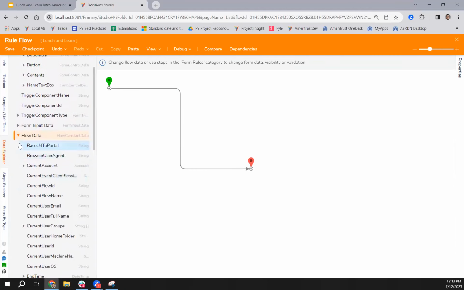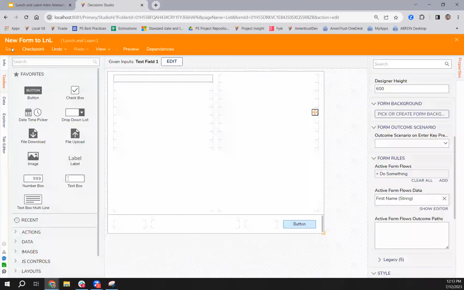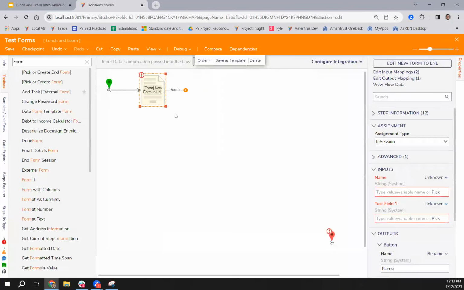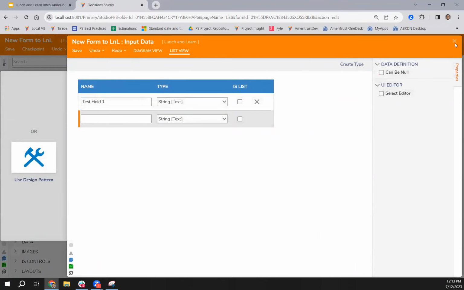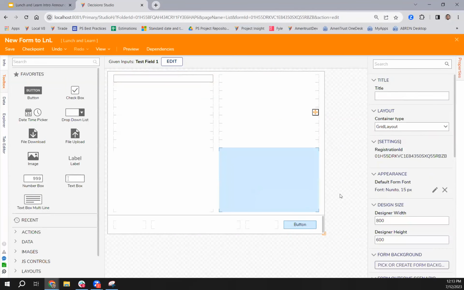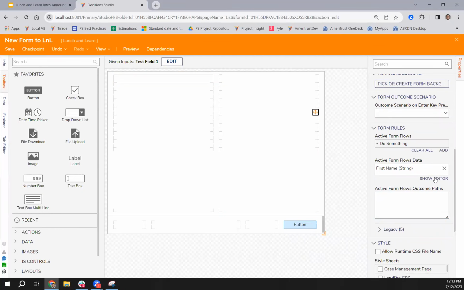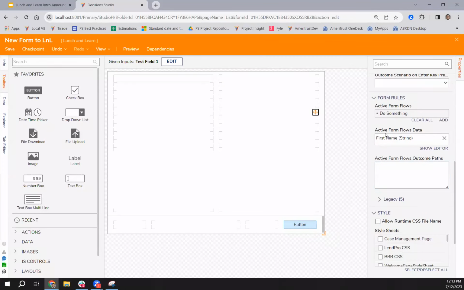Good question. I don't see it available to you to use. Let me save it. Let me also close. I want to see if it puts it as an input. Okay. So I set name, test field 1. Name is my component. So where does that active form flow data come from? Let's see. Just trying to think on this real quick since I haven't used it.